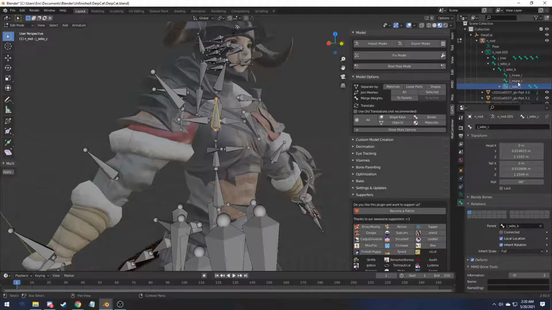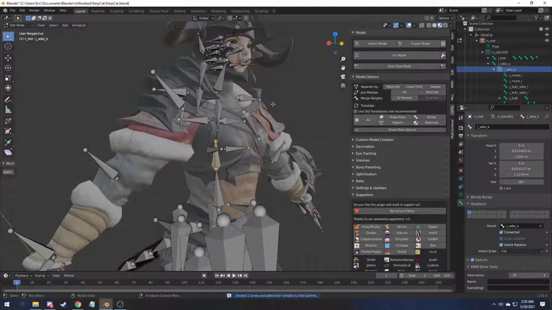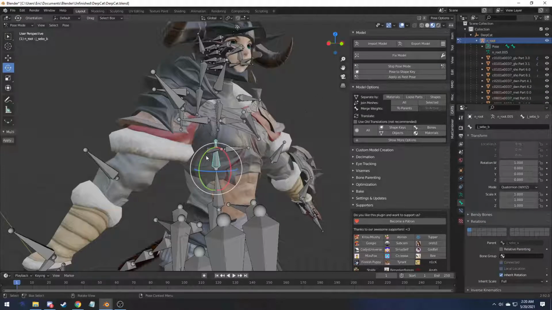We're on Sebo C. VRChat doesn't use upper chest. You can have it nowadays, I'm pretty sure, but we don't actually need it. So we can just merge that to Sebo B, which now has the weights of the upper chest. I'll show you that in a second.